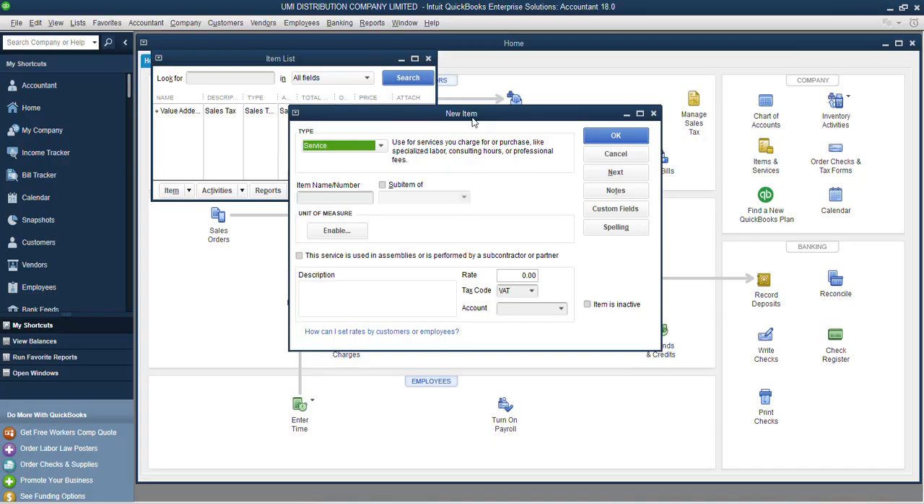So when you are here, you will have to ask yourself again, what kind of item are you adding? Now, one beautiful thing about QuickBooks is that wherever you are, you always have options and definitions of what an item is used for. If you look here, the type of item is service, and service is selected. So what did QuickBooks say? Service: used for services you charge for or purchase, like specialized labor, consulting hours, or professional fees. Of course, you know what services are.